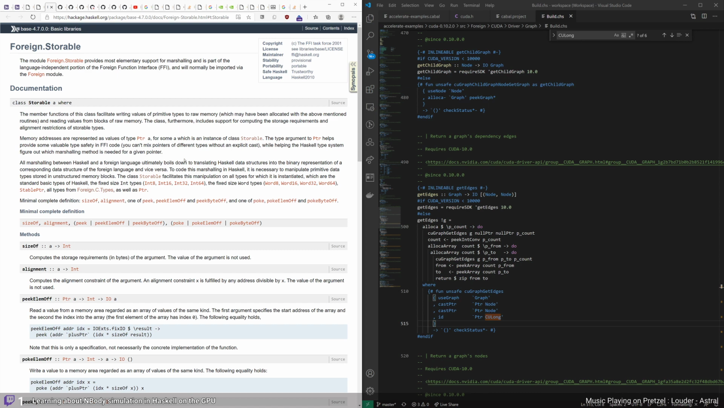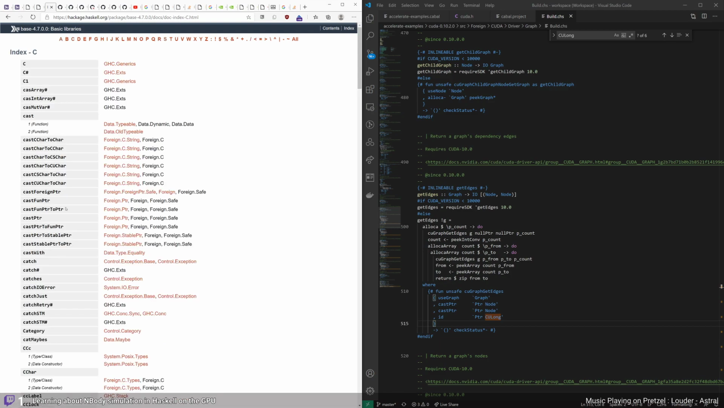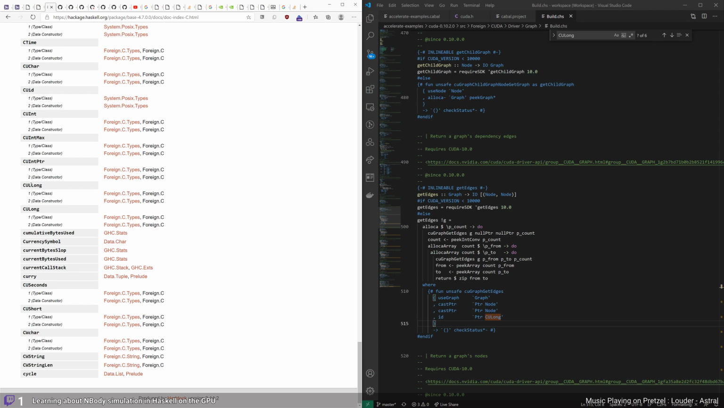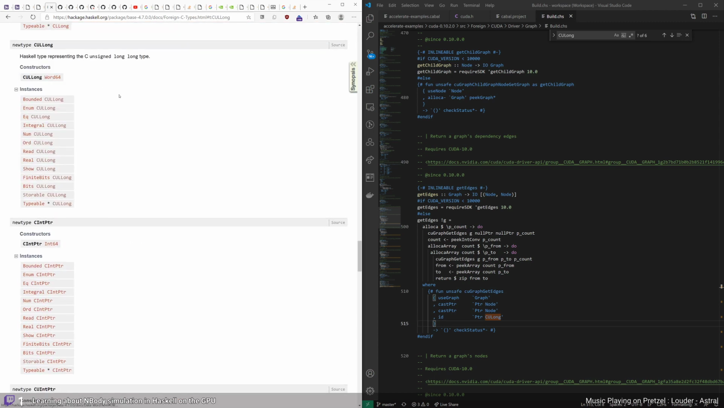Let's try and find the CULong again here and see what it tells us. I mean, there is such a thing here, right? CULong, yes, and yeah, it is a Word64. So could it be because of me being on, I mean, I am on the 64-bit version of Windows 10.